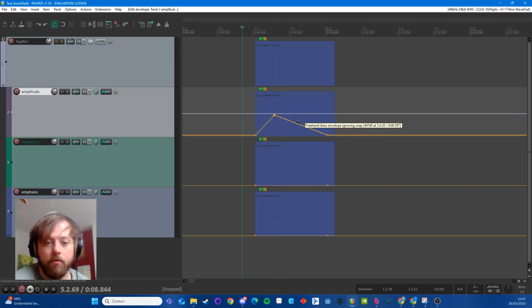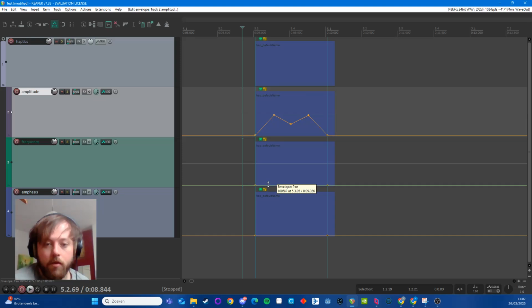So I can do this, and I can do something similar here. Okay. This should already work. This is a haptic file.